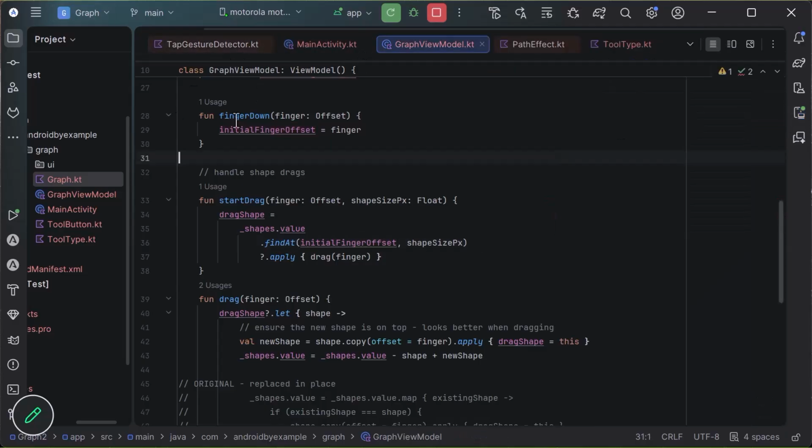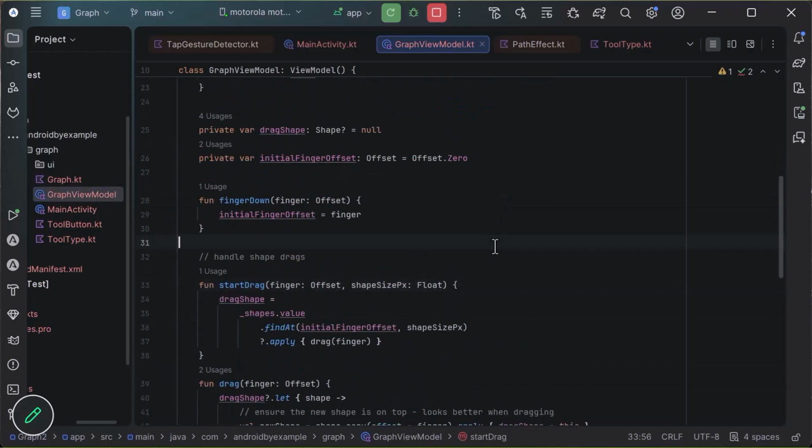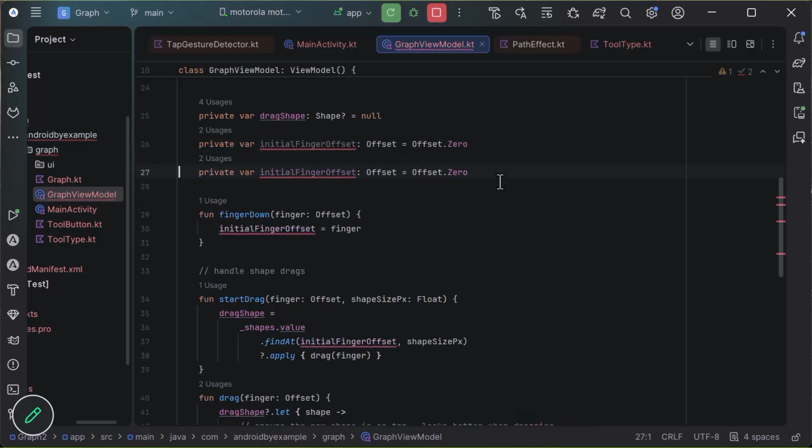So I'm going to go over to my view model. And where's my drag? There's my drag. We've got my initialFingerOffset. What I want to do is calculate the difference in that finger offset from where the shape originally was. I'm going to call that dragShapeOffset.